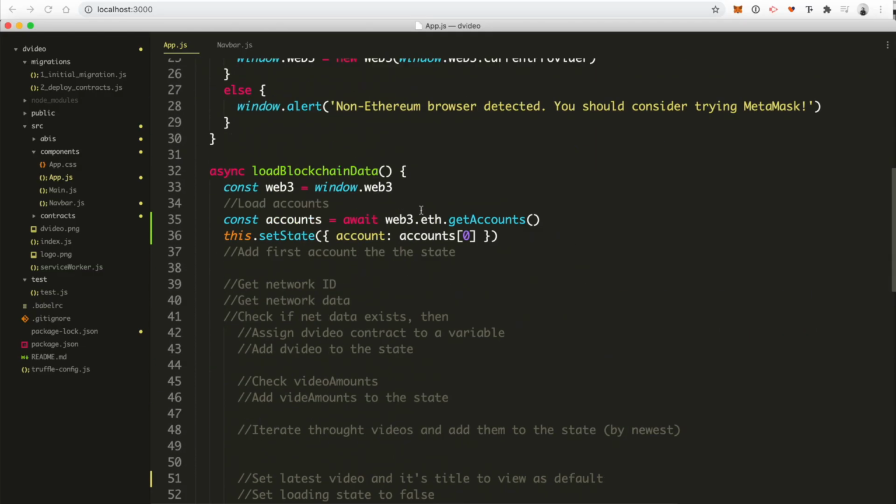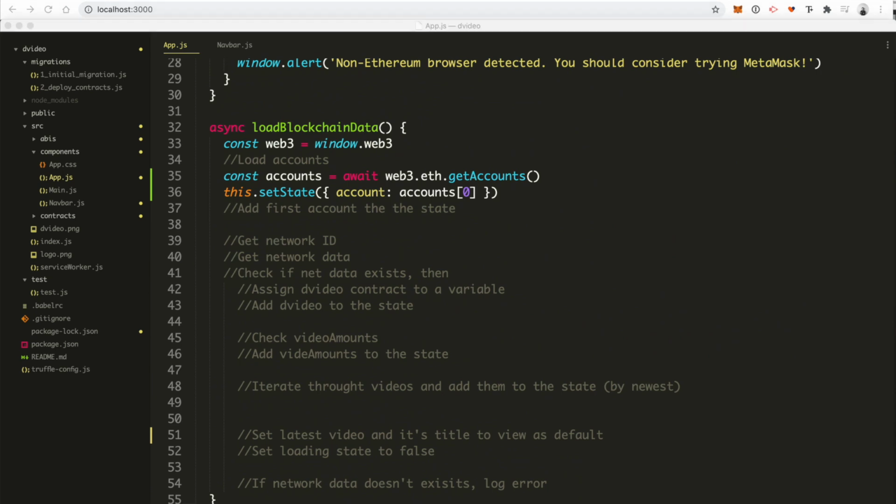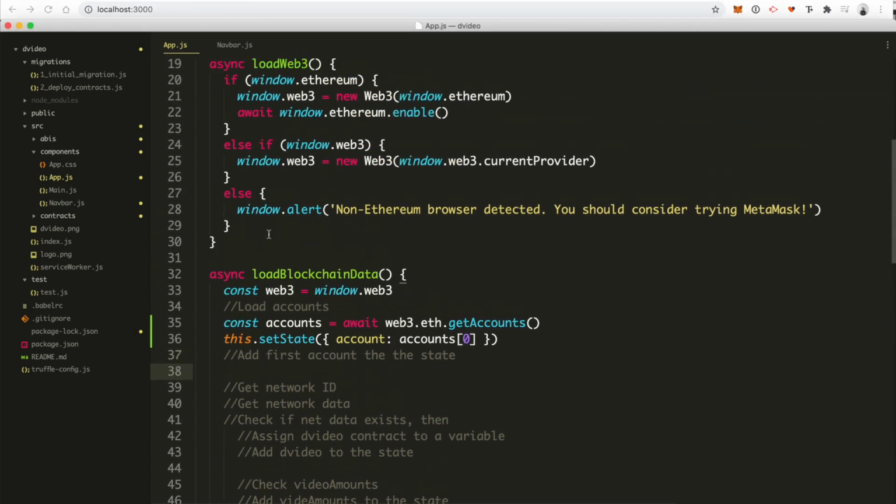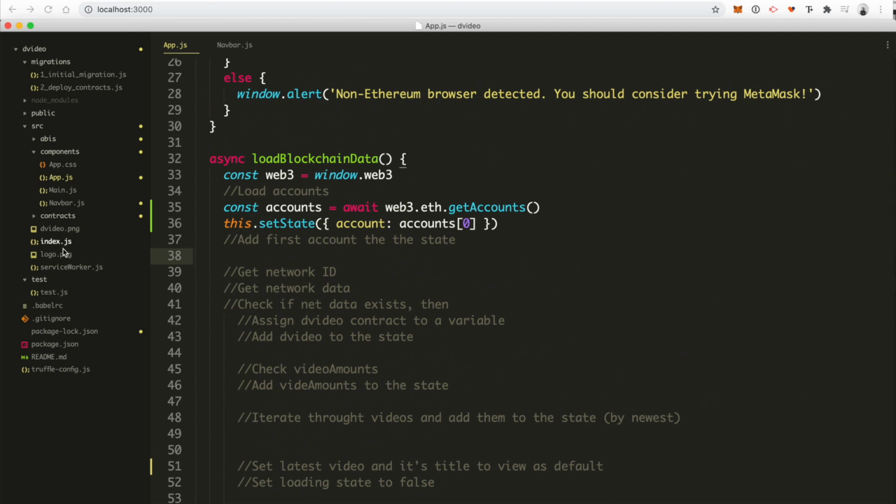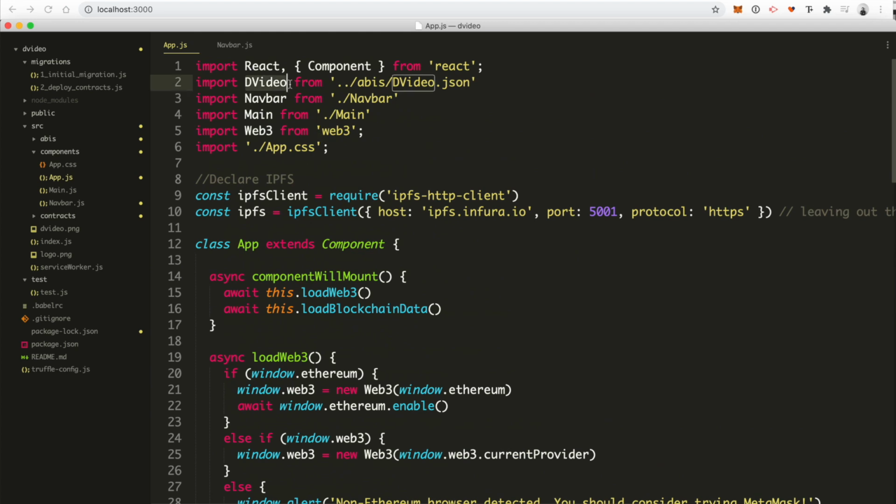Now that we've connected our application to the blockchain, let's do a lot more. So next thing we want to do is actually fetch the smart contract, the dvideo contract, and put it in this application. So you can see we've imported the dvideo ABI file up here at the top. Really, this is a Truffle artifact. So you can see this, see here, source contracts.